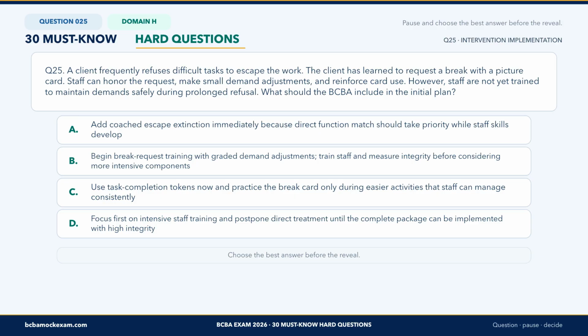A. Add coached escape extinction immediately because direct function match should take priority while staff skills develop. B. Begin break request training with graded demand adjustments. Train staff and measure integrity before considering more intensive components. C. Use task completion tokens now and practice the break card only during easier activities that staff can manage consistently.